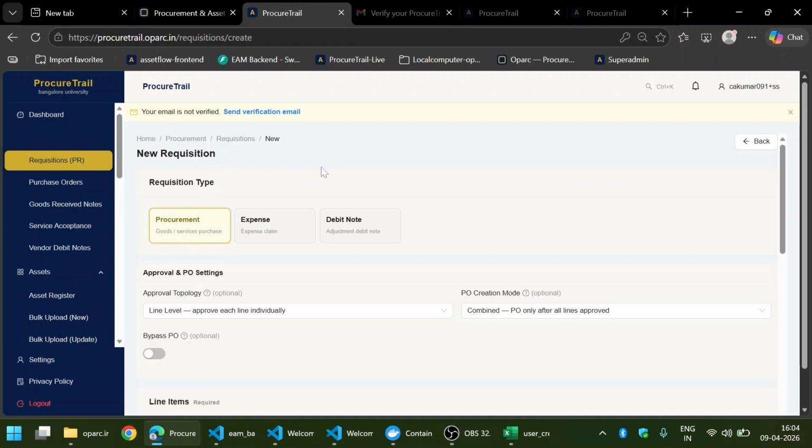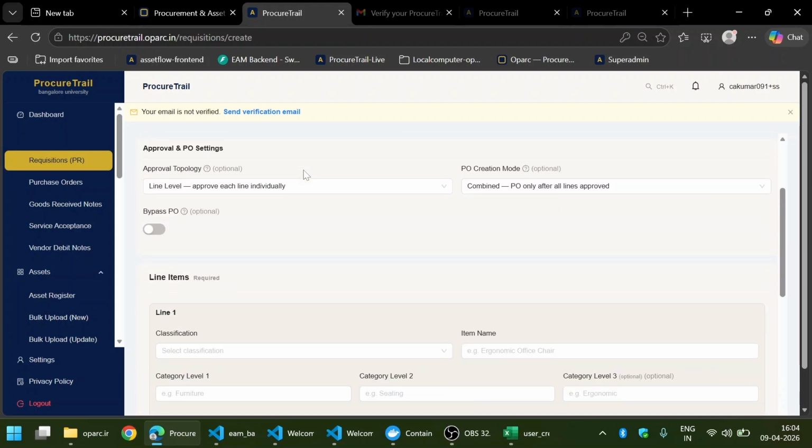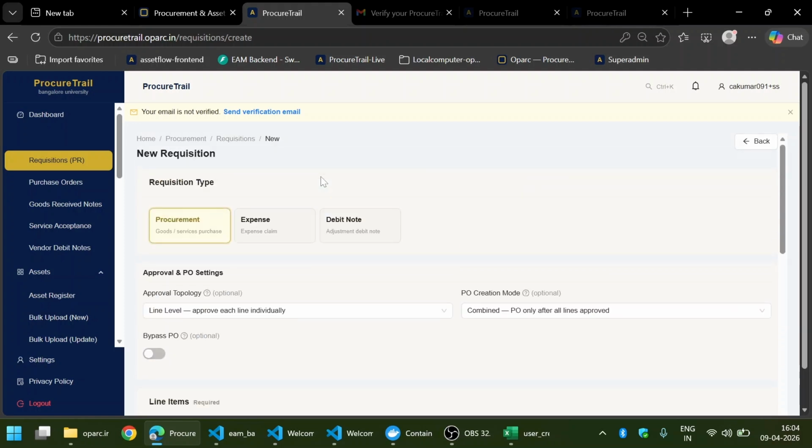I will also send verification email. So next time I log into the inbox, I would approve the verification. I will verify the credentials so that I start receiving the notifications from the system. So now we are into the purchase requisition page.